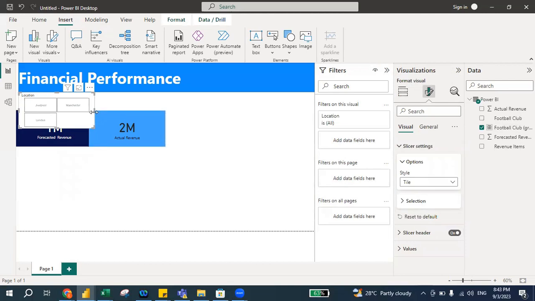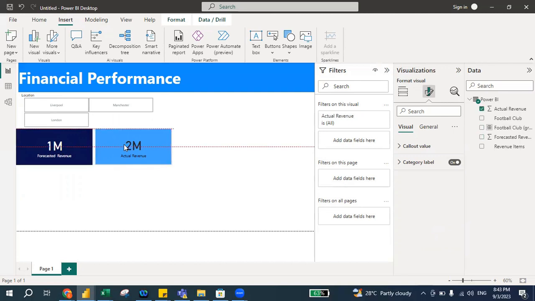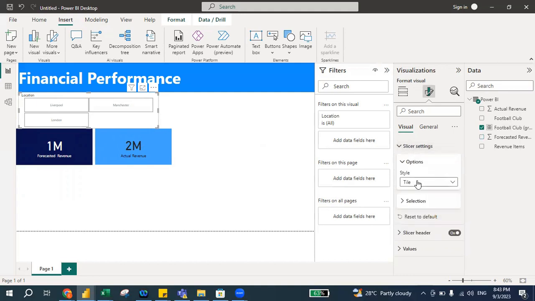Right, let me adjust this. Okay, maybe I'll just put it down. All right, there you go. So you can put it in a tiles format, or you can choose a drop down list. As you can see over here, there's a drop down list. So you can choose a drop down list, or you can choose a vertical list. It's up to you.